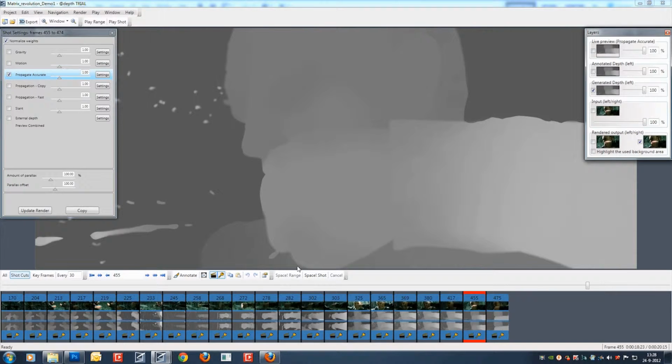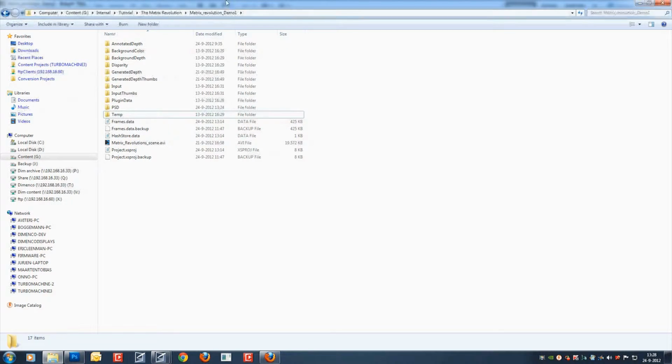Now Adept automatically saves your files in your project folder, so you don't have to worry about losing projects while crashing. Now let's take a look at how this project folder is set up.